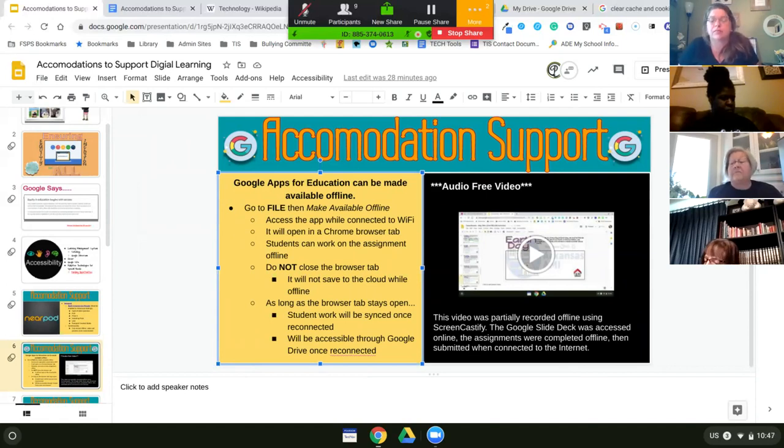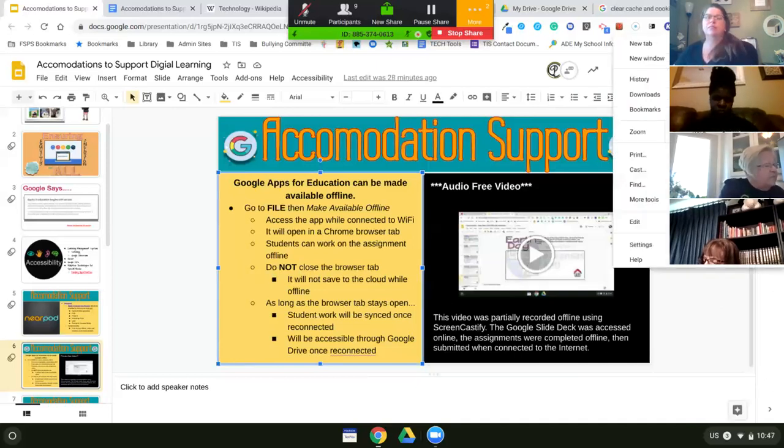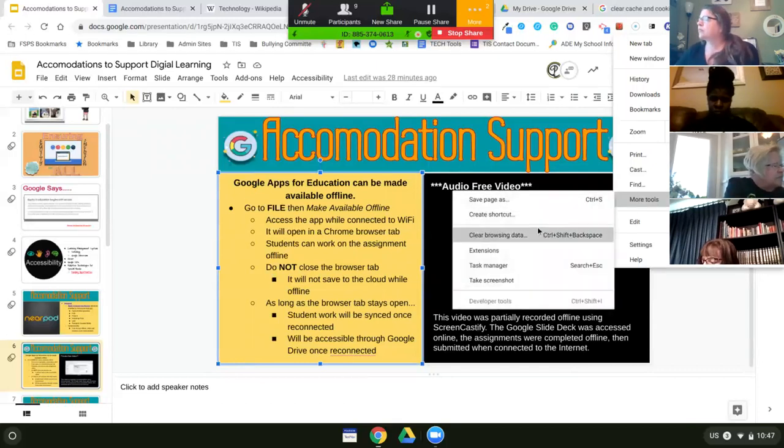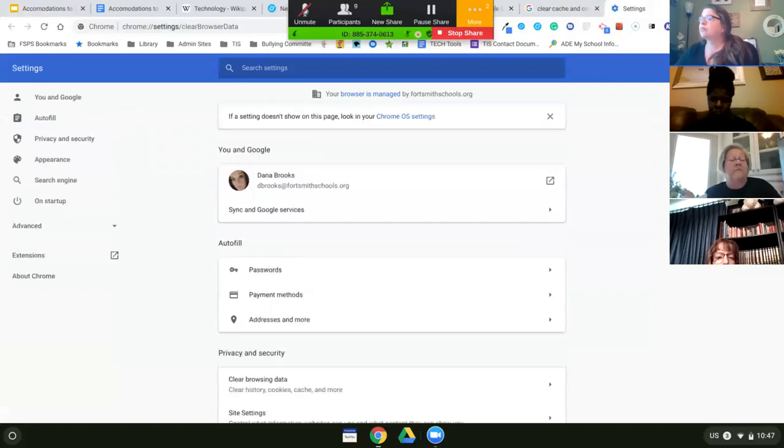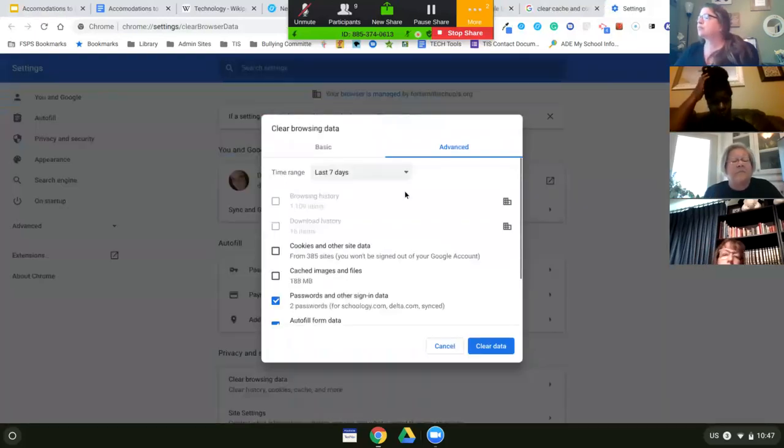So to clear the cache and cookies, up in the right-hand corner of Google Chrome, this is any Google Chrome, not just Chromebooks, you click on the three little dots, and then you click on More Tools, and then you click on Browsing Data, and it takes you into Settings. And then this box pops up, and you can choose what you want to clear. I see that I have cookies from 385 sites. I see that I have cached images and files that equal up to 188 megabytes. So I do need to clear my data.